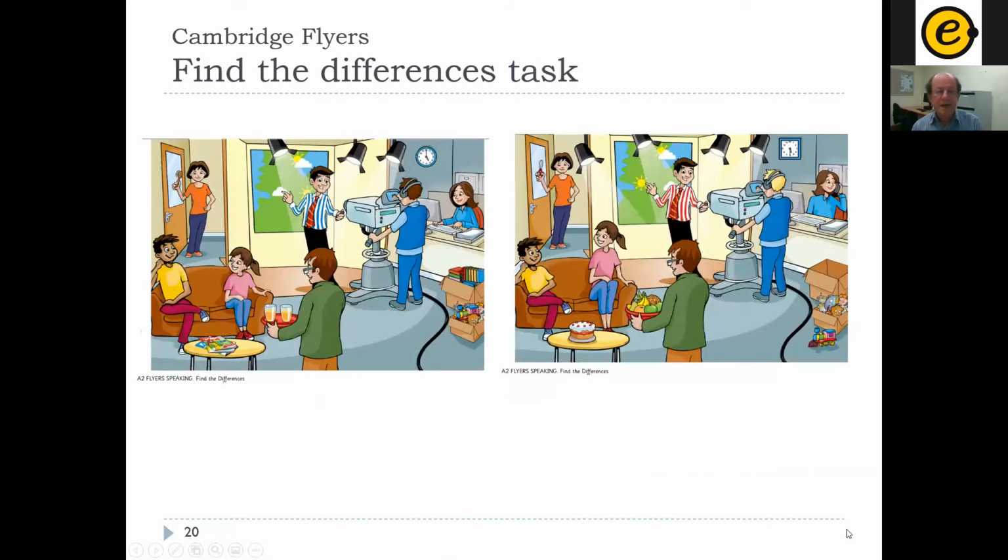Let's look at another task which is at the higher level, the Cambridge Flyers. So first of all, there are some differences here. These are more complicated pictures. There are more people and a number of different activities, number of things that the test candidates can comment on.